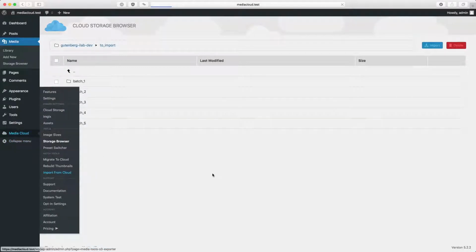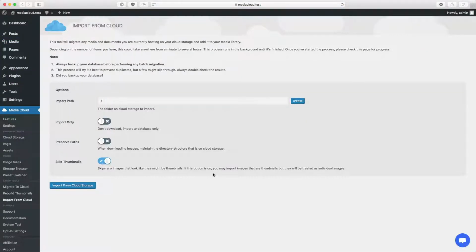Instead, we have this new batch tool called Import from Cloud. And this should be a familiar UI to you. I'm sure most people that use Media Cloud have used the Migrate to Cloud batch tool, which takes your WordPress media library and puts it into cloud storage. This is going the other way.